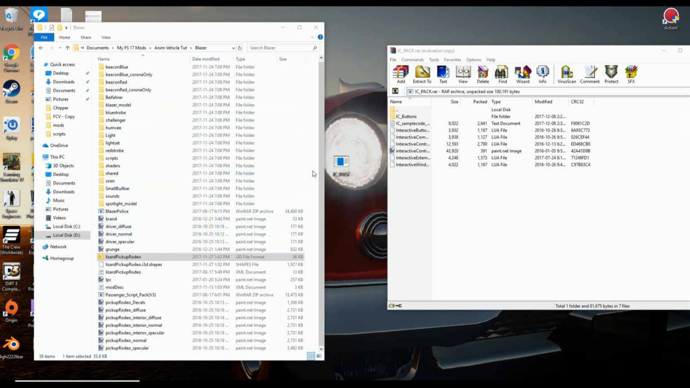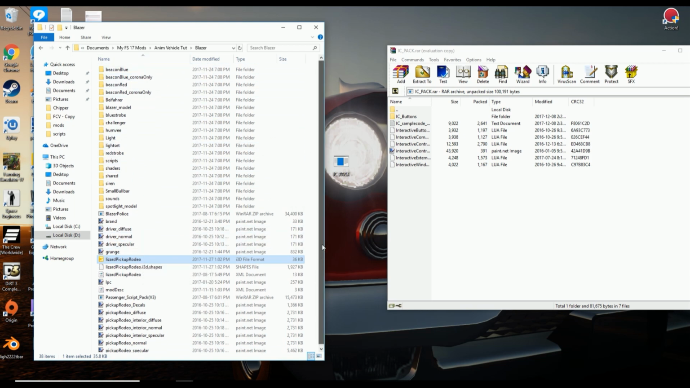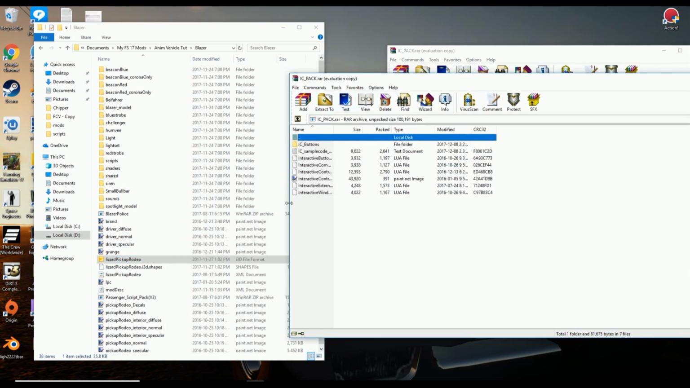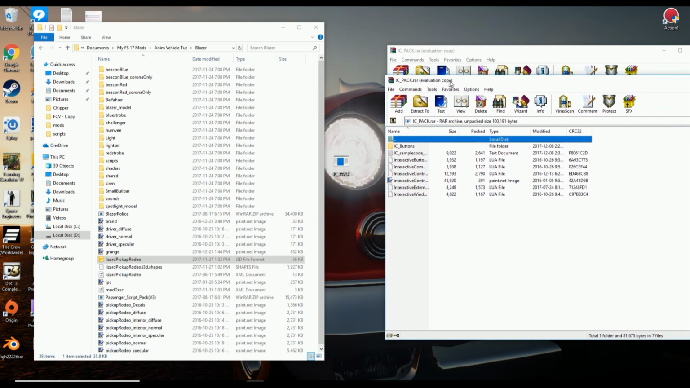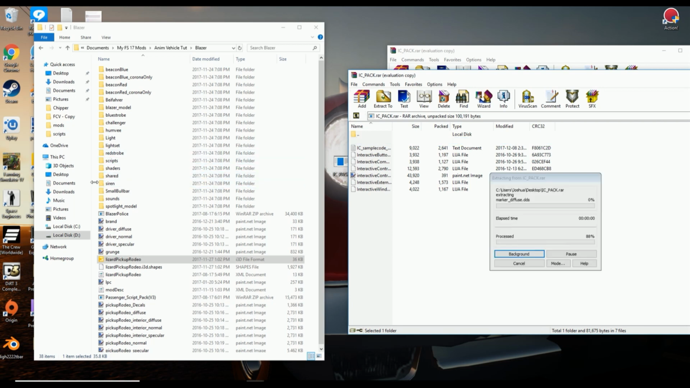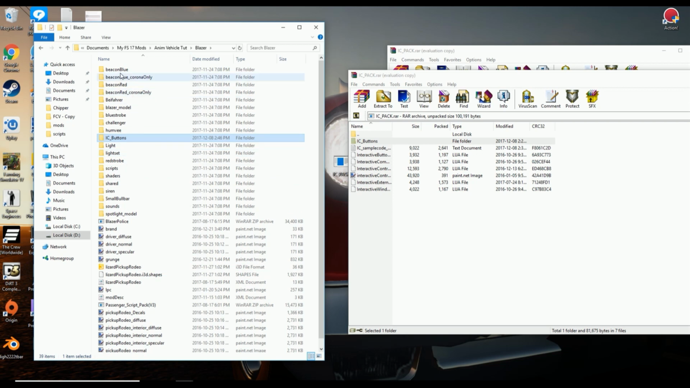If you haven't already, you'll want to have your mod all laid out like this, unzipped, so that you can work on it properly. Then open your IC pack, like I have here. Now I've got 2 of them, well, either way. What you'll do is take this folder, IC buttons, pull it across, and put it inside of your mod, so it's one of the folders listed.